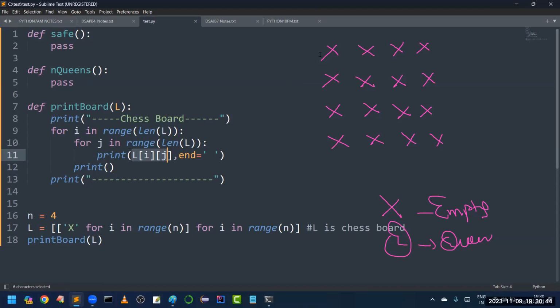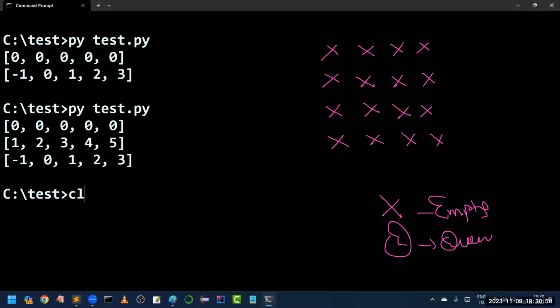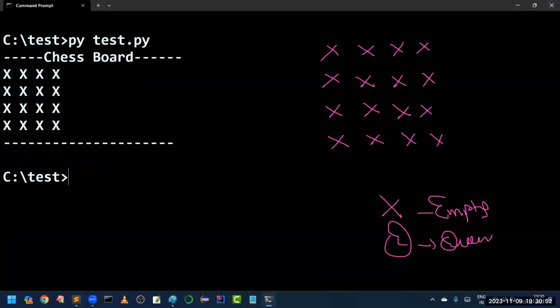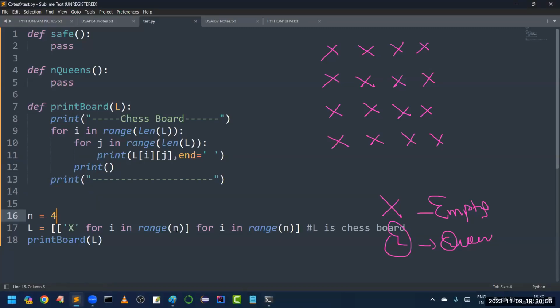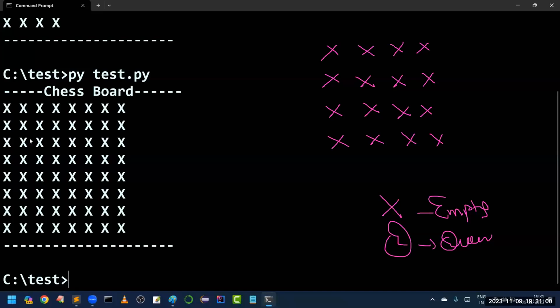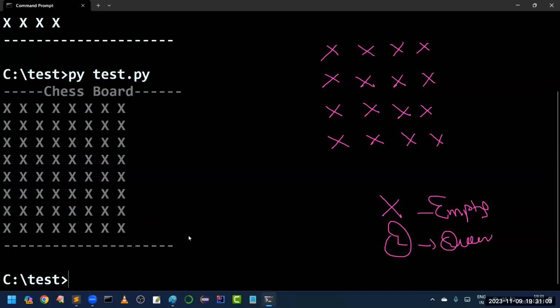So L of 0, 0, that means first x, then second x, like that it is going to print. Let me execute up to this so that you can see. Sir, this is nothing but the chessboard we have. Suppose if you want to implement 8 by 8, you have to replace n is equal to 8. Now you can see the 8 by 8 chessboard we got.